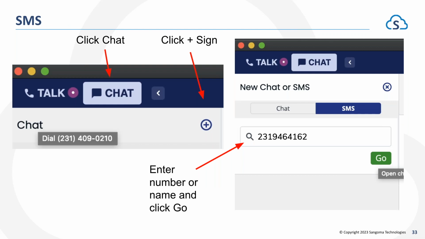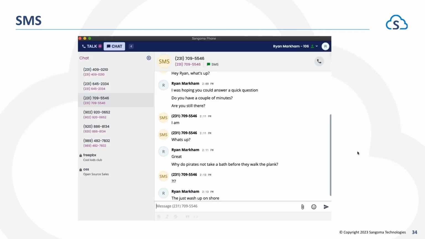SMS. On the desktop client, you will notice that at the top bar, there are two choices. One is talk and one is chat. To send an SMS or a chat, you would click that chat icon, click the little plus sign next to it, and from there it's going to ask you if you are trying to initiate a chat or an SMS. So we would toggle SMS, enter in our 10-digit number, and click go. Then from there we can initiate an outbound text message to a customer, user, cell, whatever it may be, and have your SMS messages between those two users on that desktop client.